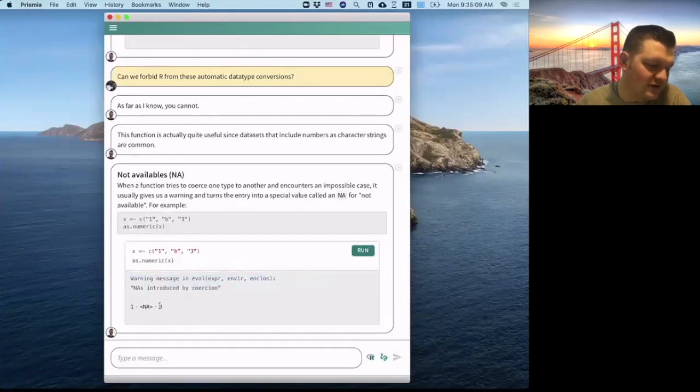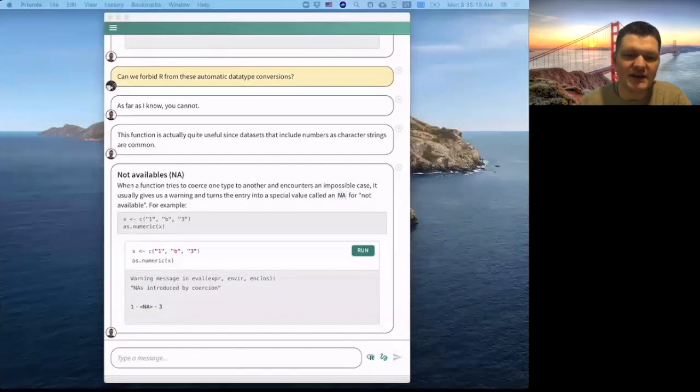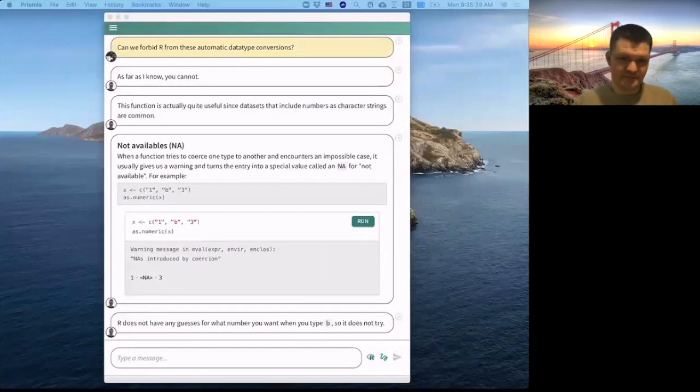So 1 and 3 converted fine, and then R threw in an NA for us for that second entry as a way of saying, I don't know what you're trying to do here, and I'm not going to try. There's no number I can meaningfully put here. The best thing for me to do is to say, this is missing. And this special not available value is important for lots of other reasons than failed coercion.